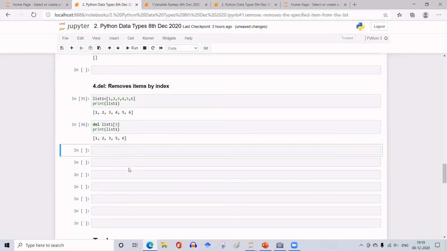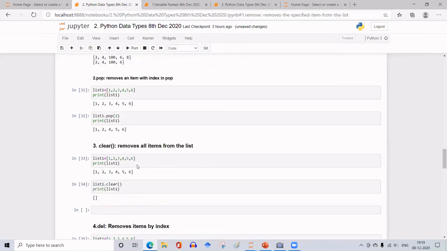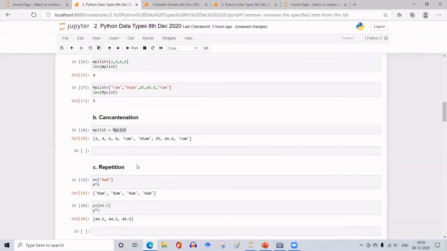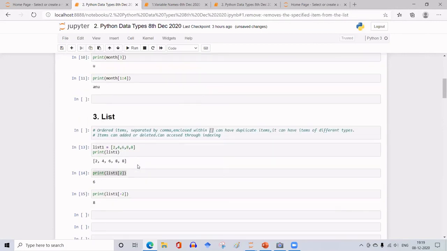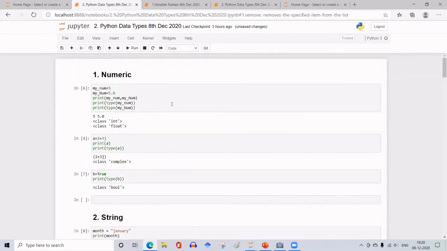Okay, so that is about list and the various operations that are performed on the list. How we can modify the list, and how we can access, how we can concatenate, how we can find out the length of the list, all these things. Okay, so that is about today's class. And if you have any doubt in this data types, you can raise. Anyone? Otherwise, I'll ask a question.